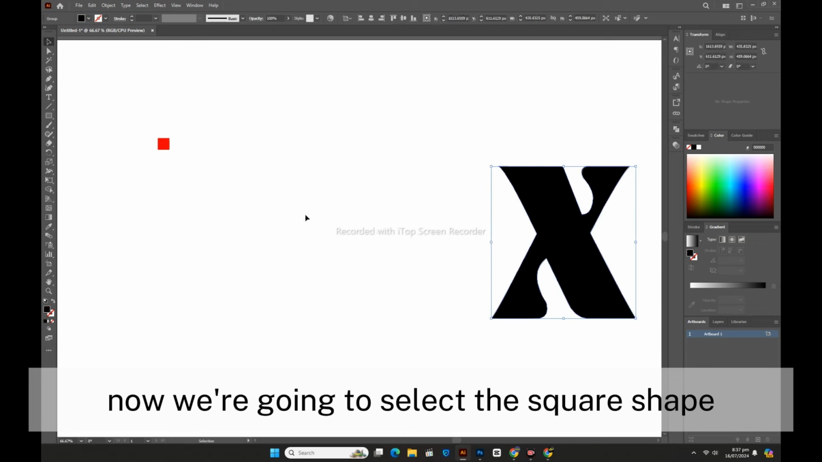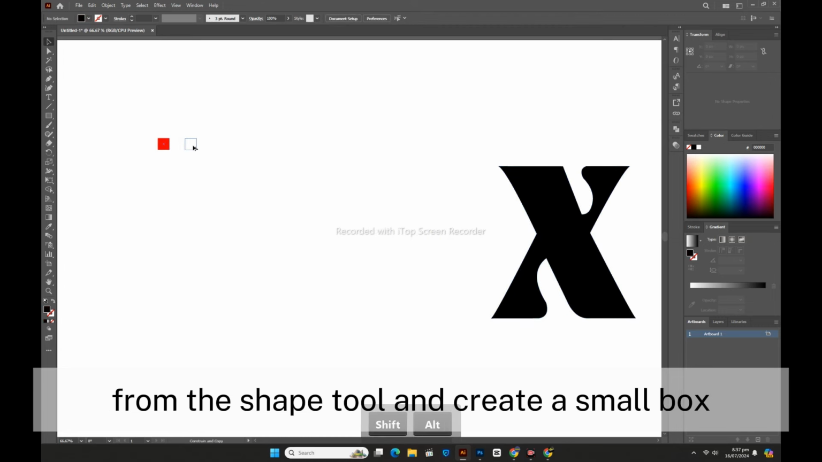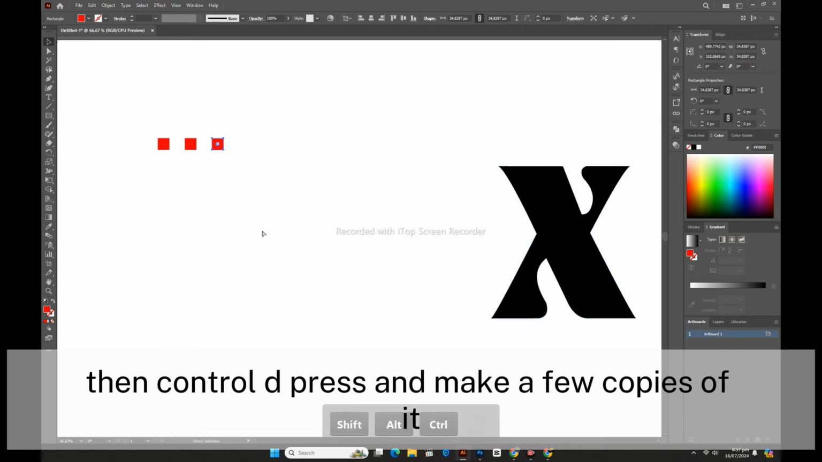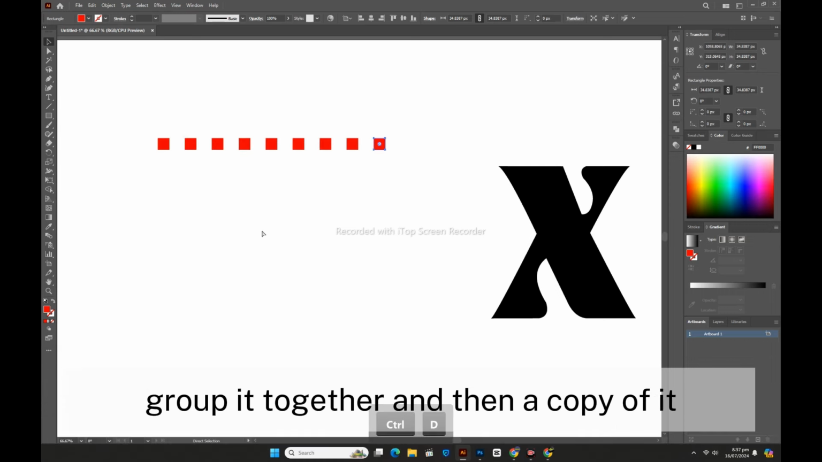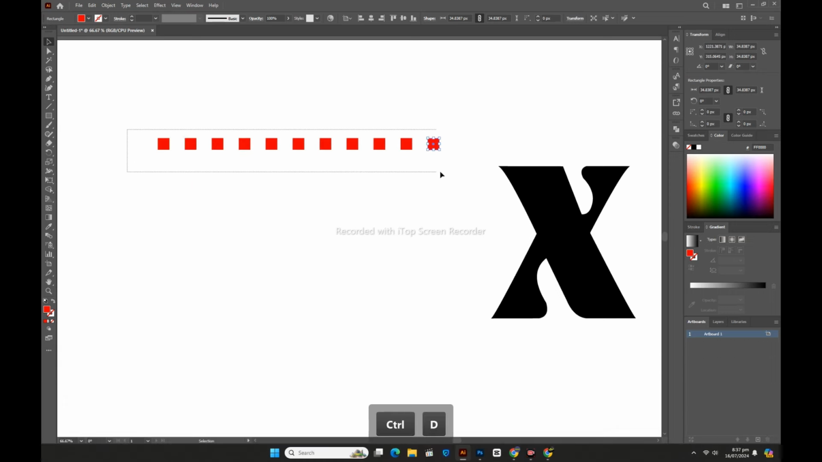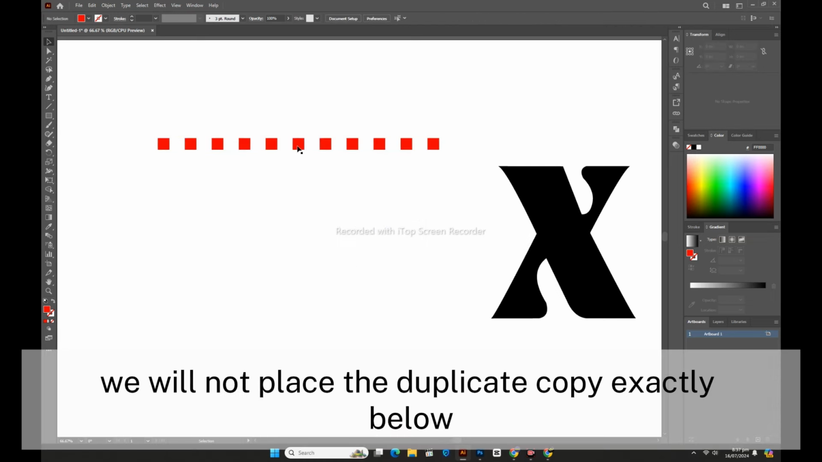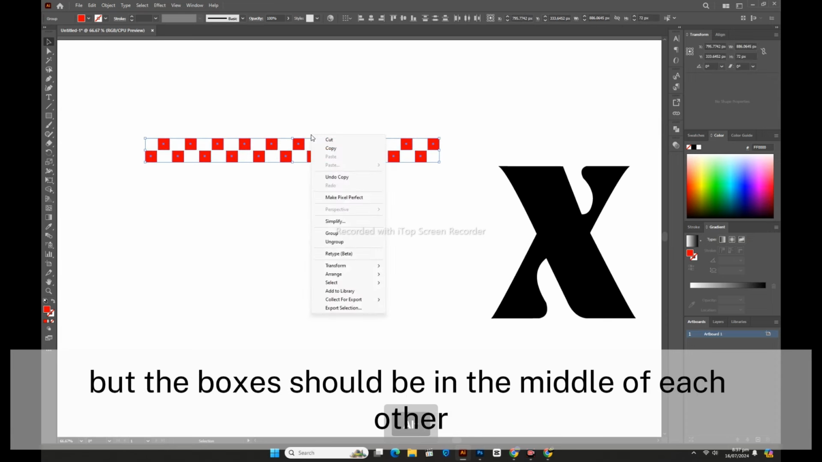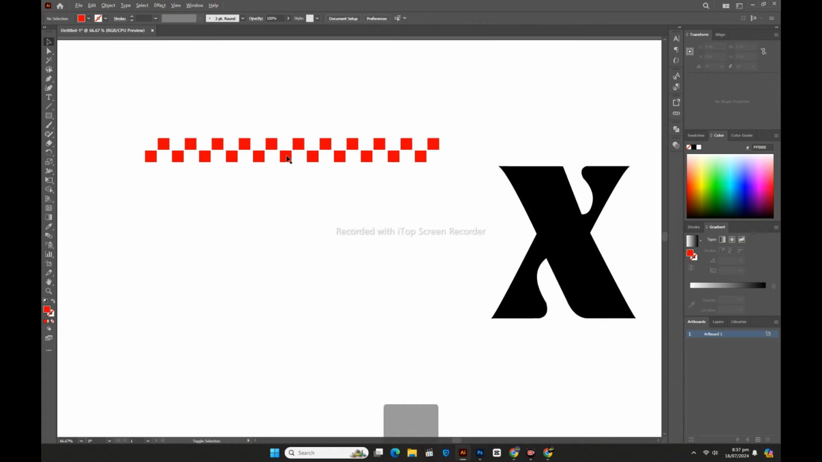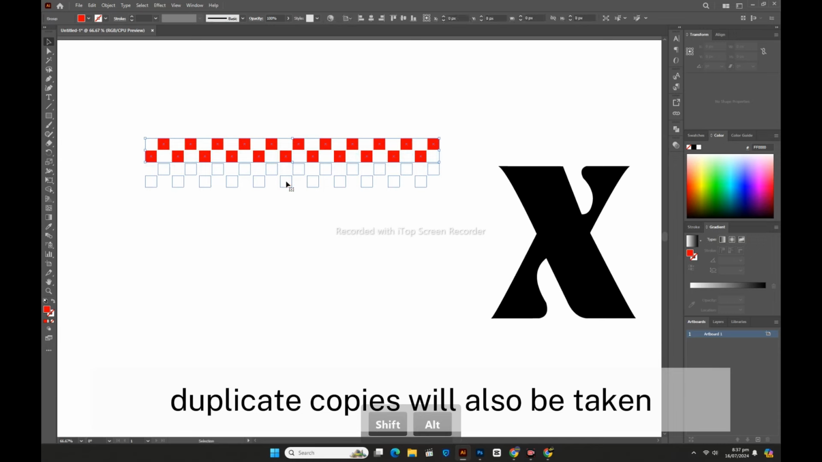Now we're going to select the square shape from the Shape tool and create a small box, then press Ctrl-D and make a few copies of it, group it together, and then make a copy of it. We'll take and set it down and group it again. We will not place the duplicate copy exactly below, but the boxes should be in the middle of each other. Duplicate copies will also be taken.